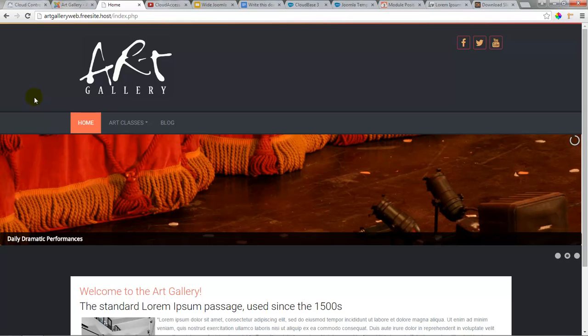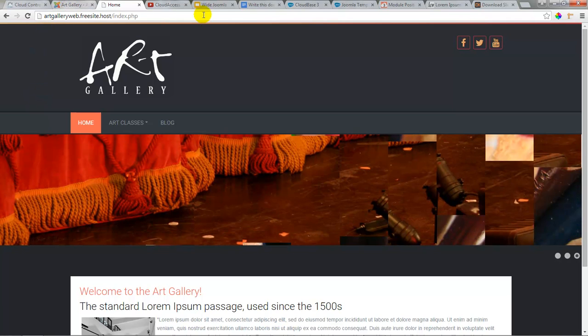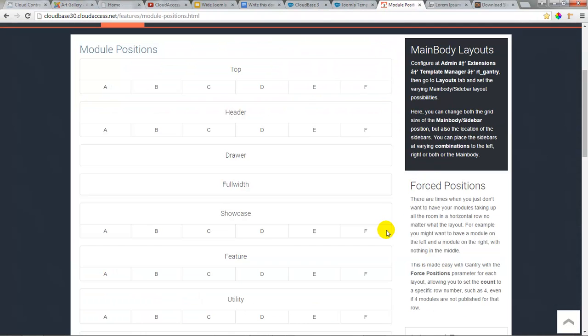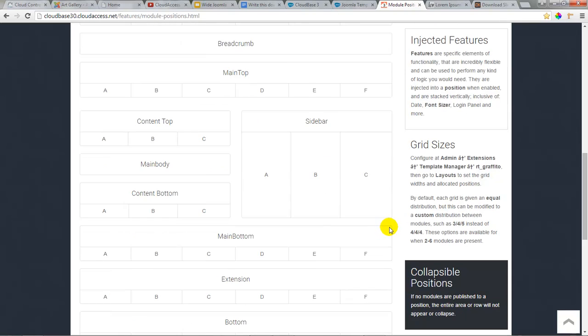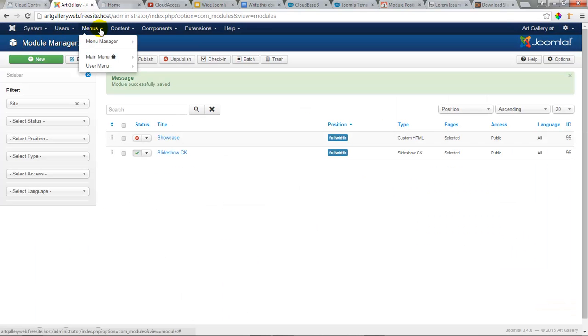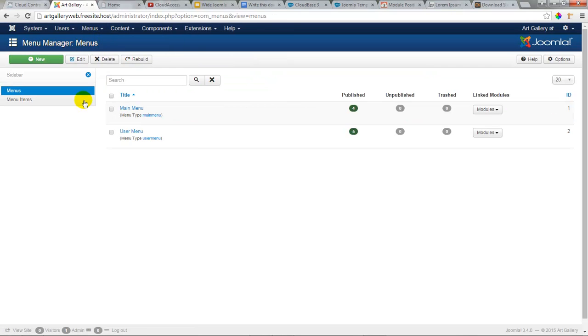Let's create a few different types of modules, though. Returning to our module positions, let's make some adjustments in our user menu, and then we'll add a menu module in our sidebar. Okay, so first though, let's go back to our menus and our user menu. Again, in our menu manager, there are two menus in our site. We've been working with our main menu so far, but let's go to our user menu.